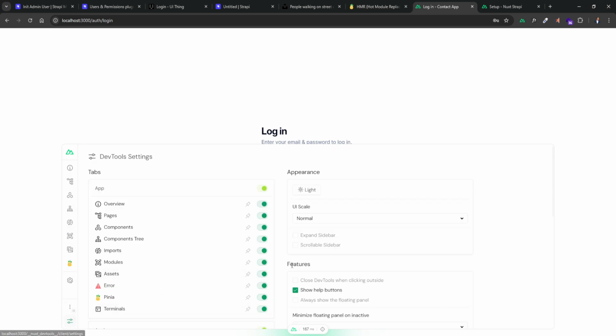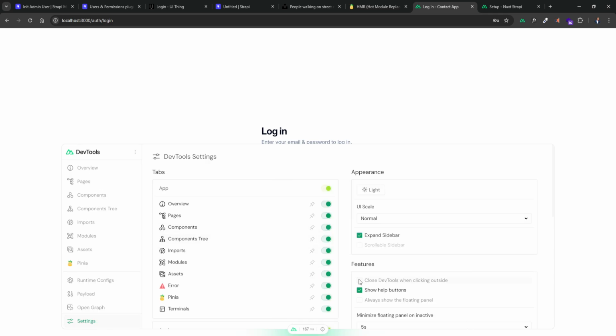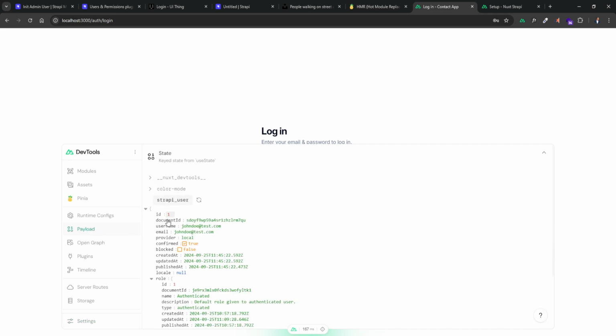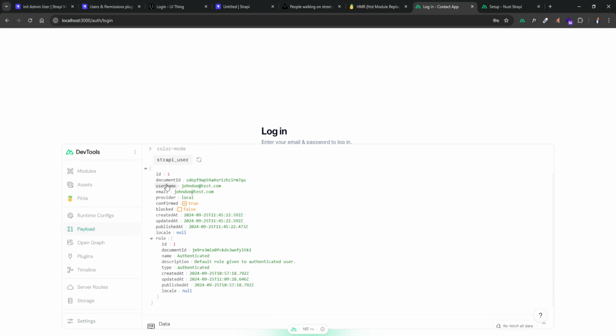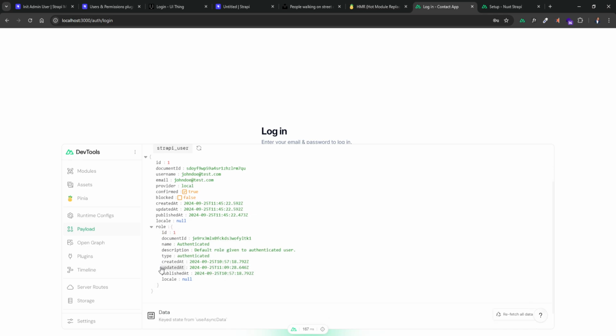So I'm going to go to settings. After opening the dev tool, expand the sidebar, close it when I'm clicking outside. We scroll down to payload, we have a Strapi user right here. And you can see where we have the document ID, we have the email, the username, all of the different properties, and the role is populated by default.